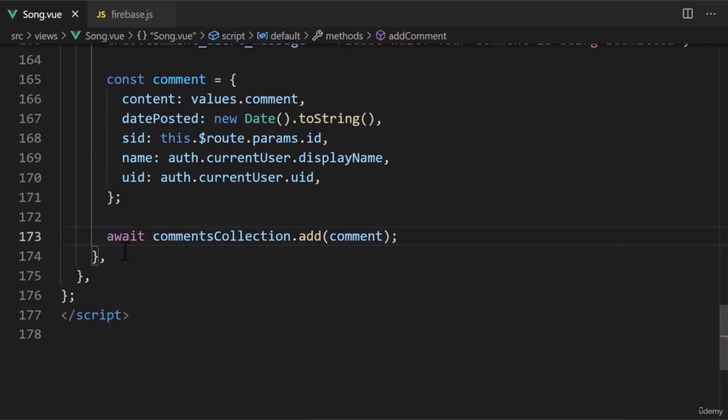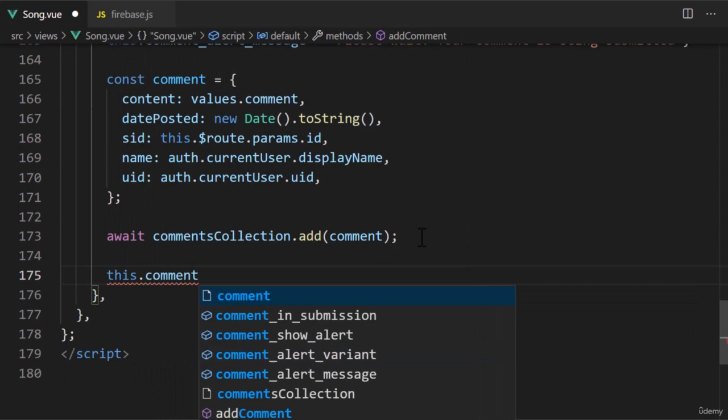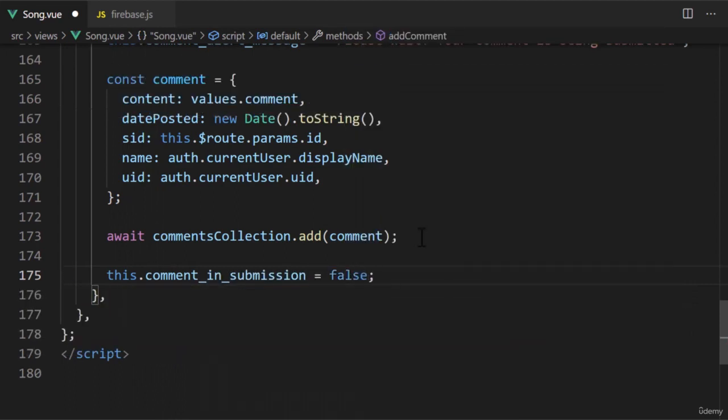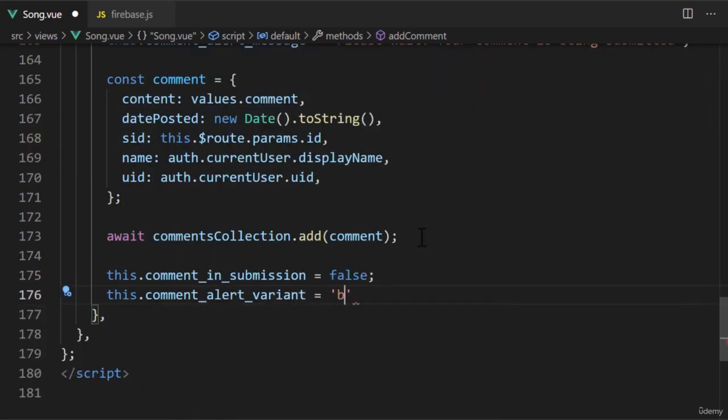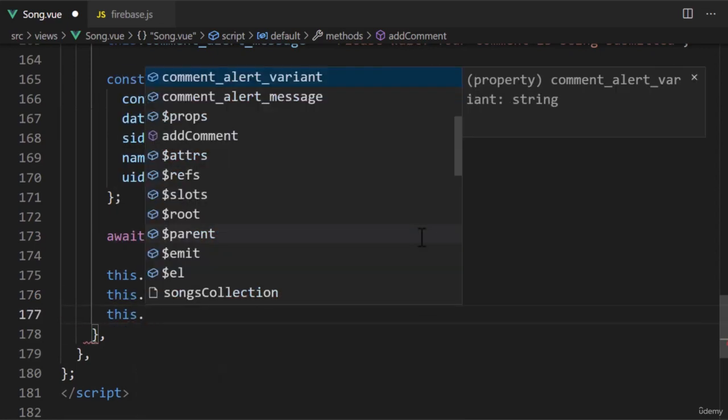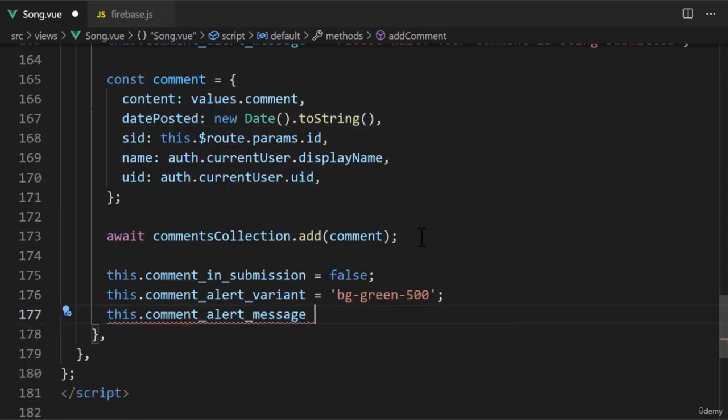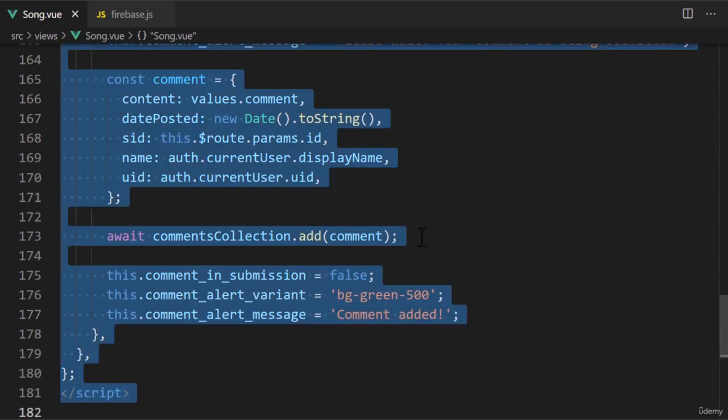After the request has been made, we'll want to let the user know their comment was added. Let's handle this quickly. After the comment is inserted in the database, set the InSubmission property to false. That should enable submission again. Change the variant to BG Green 500. Lastly, the message will be changed to the following: comment added. The last step is to reset the comment.